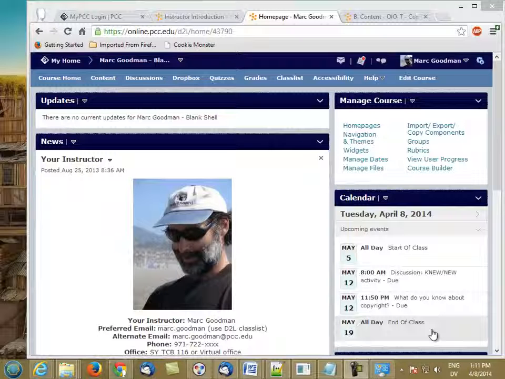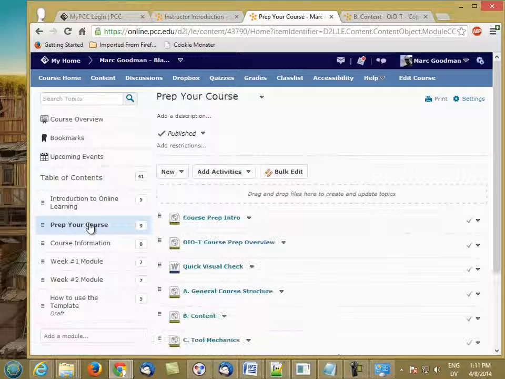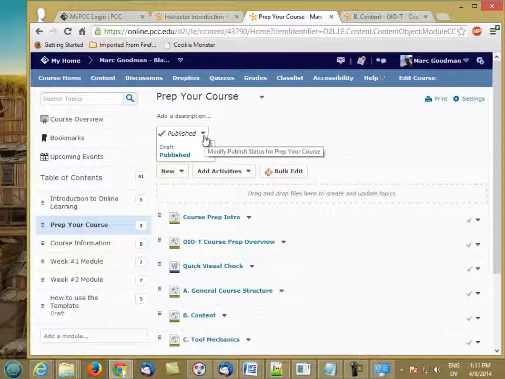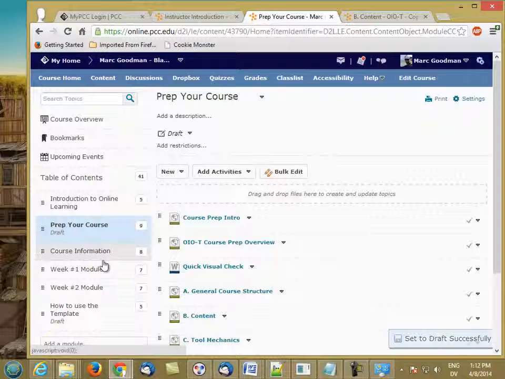Now let's adjust the visibility for all of the items in our course content so that the student sees everything they should see, and the student doesn't see the things that they shouldn't see. So we're going to go to the Content tab. And the first thing we're going to do is this Prep Your Course module. We want to change this from being published, where everybody can see it, to draft, where only the instructor can see it. So now this will effectively be hidden from the student.